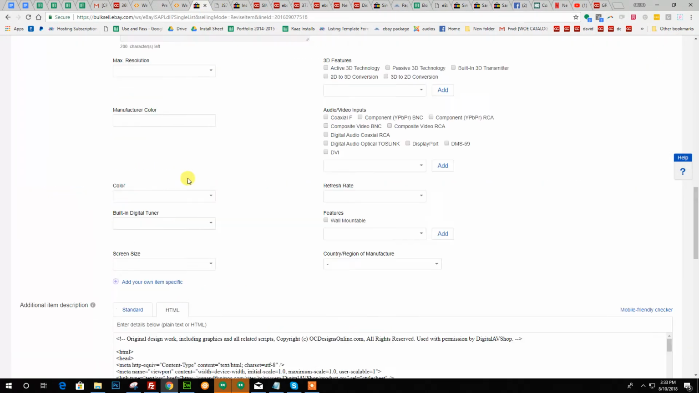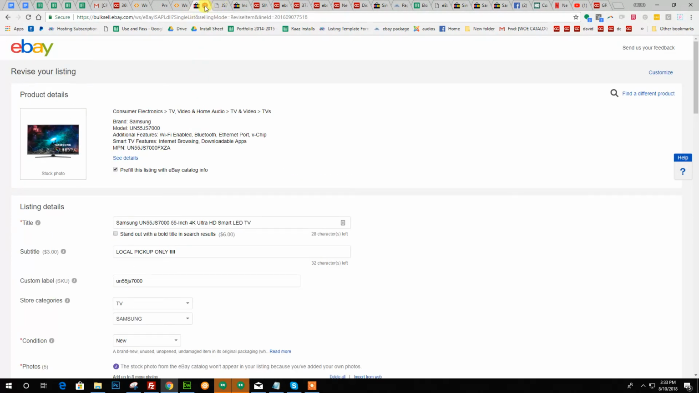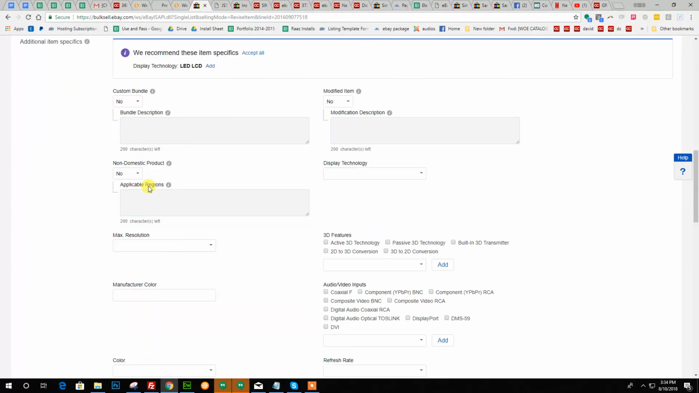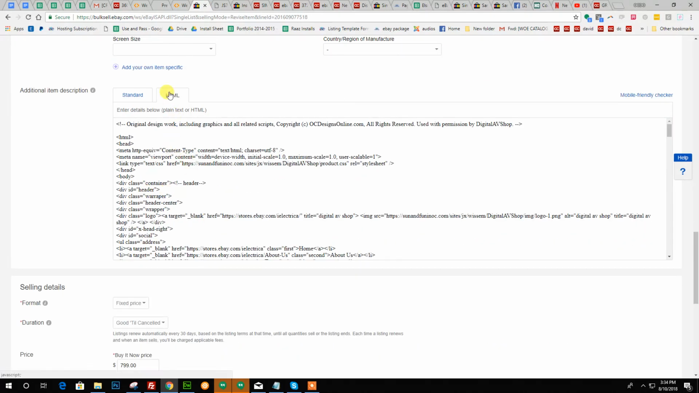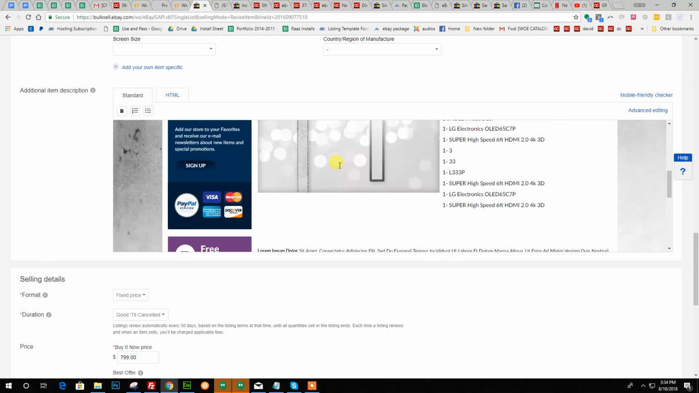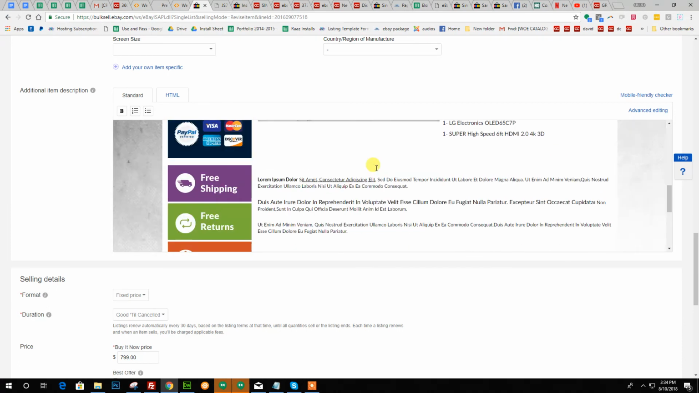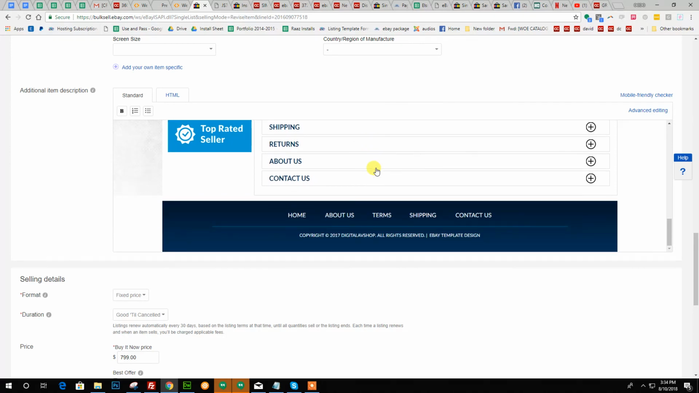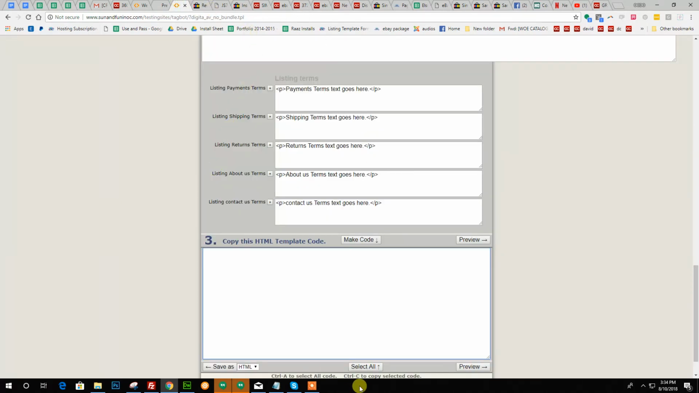I'm just not going to do that because obviously I did not do it exactly how you would want it. But just make sure you post it in the HTML, and then you can hit standard, and it will give you a preview of what you have here. And that is how you do that.